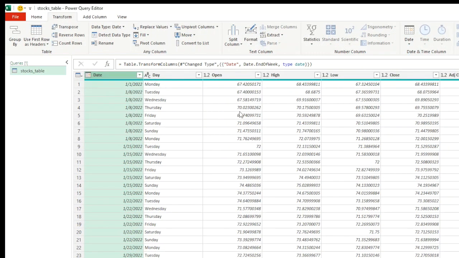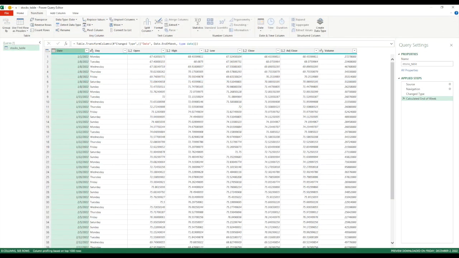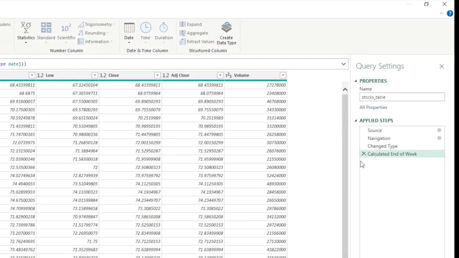We can also see the M code that is being created. I would suggest that you always show the formula bar here so you get some idea of what exactly is happening. Let's remove this step and move to the add column tab. So I'm just going to click X here and it will remove this step.